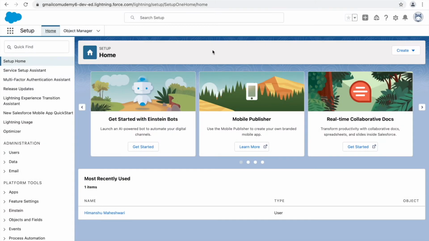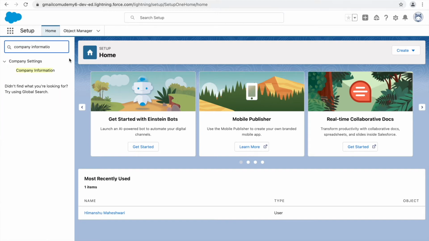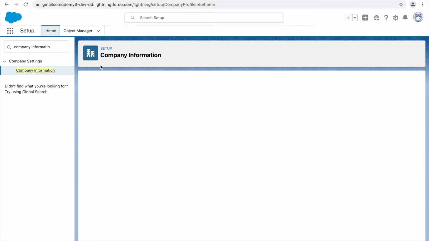All right, so now let's talk about company information. That's the first thing that we'll be looking at. As soon as we register in the developer edition org, a user is set up for us, right? Along with that, the company information is also set up.